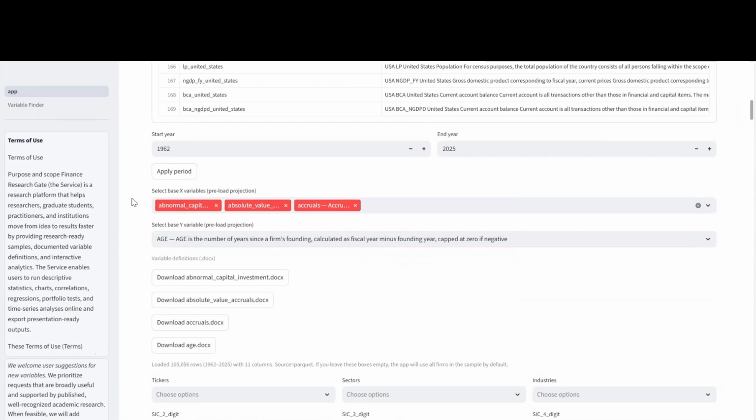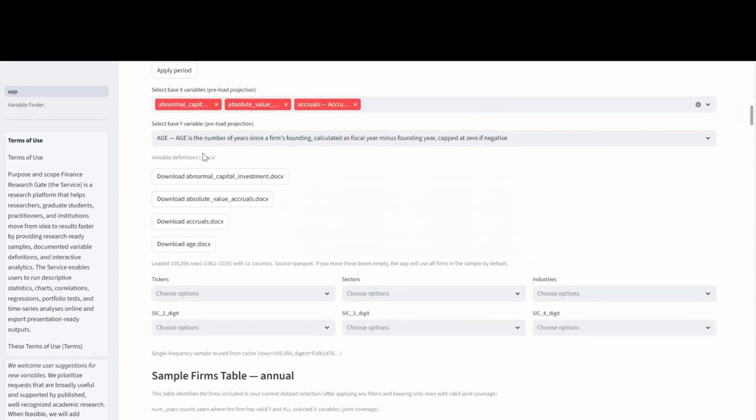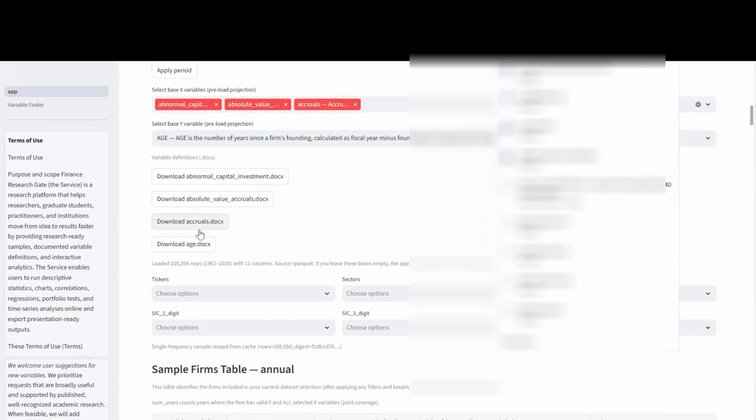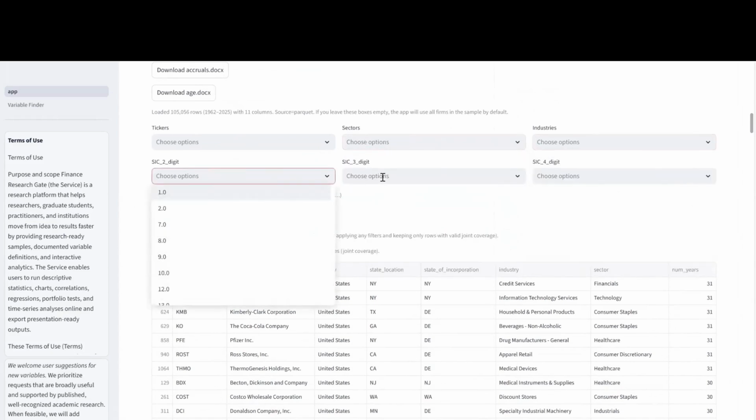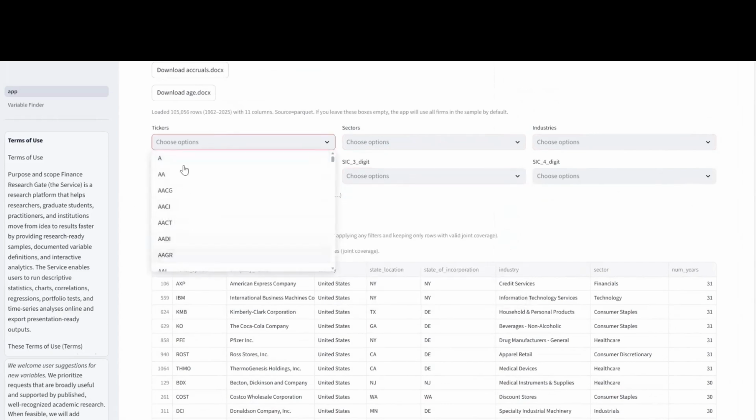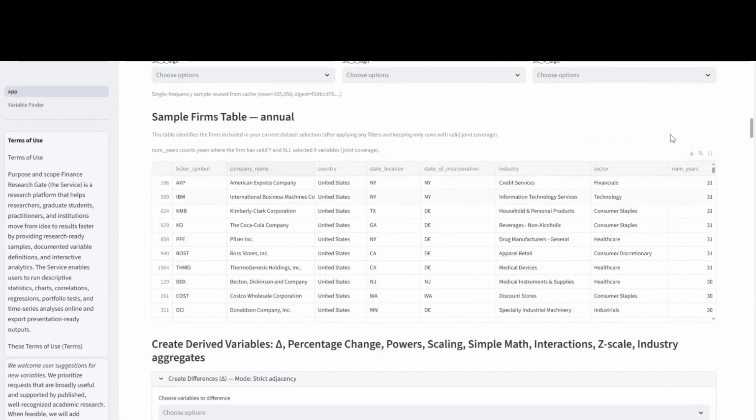When you select variables, you can also view their definitions. Click a variable, and the documentation opens. It explains how the variable is constructed. Here we see the data file number of rows, and so far by default you are working with all firms in the chosen frequency. If you want to narrow your sample, you can filter by sector, industry, SIC, or a list of tickers. If you leave those filters empty, the app uses the full sample.